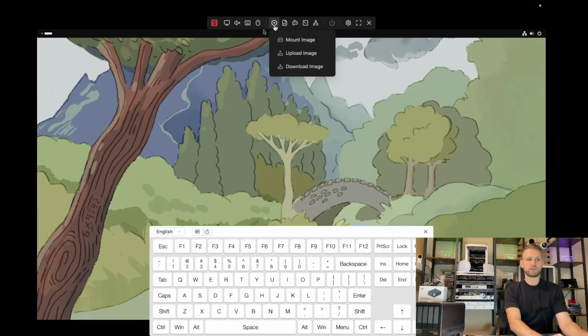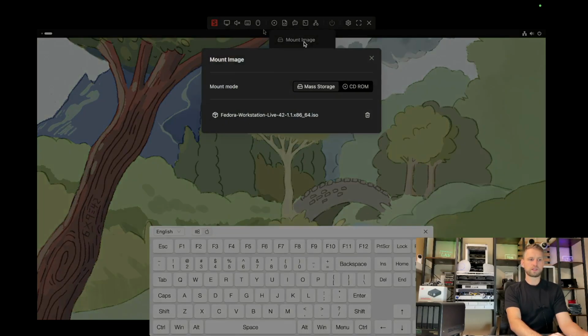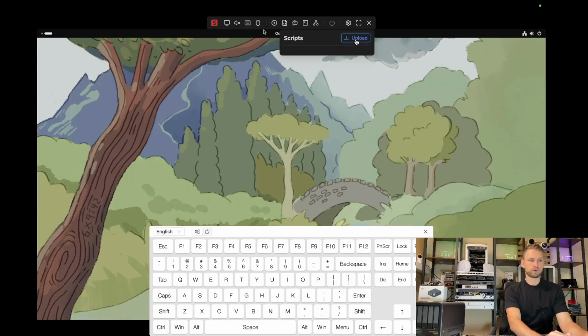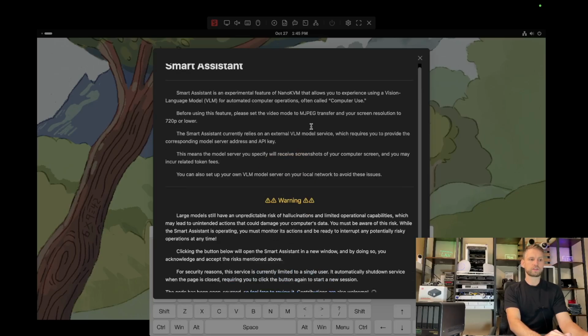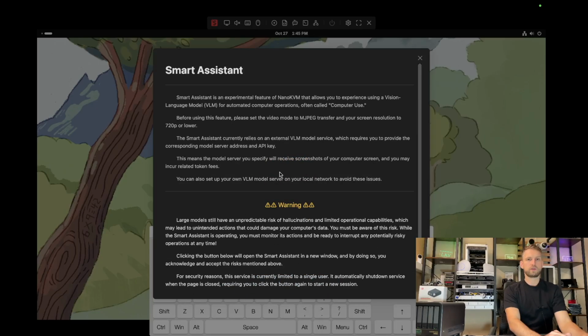And there is this cool feature called image mount. So you can upload, download, or mount an image. In my case, I uploaded a Fedora live CD. You can upload multiple OSs here, so you can choose to boot into Windows, Linux, or anything else. It's a very handy feature if you need to support someone's computer or server. You can also upload some scripts. And there is also something new that they are still working on, which is called Smart Assistant. It uses an external VLM model. This is an AI model that recognizes pictures.